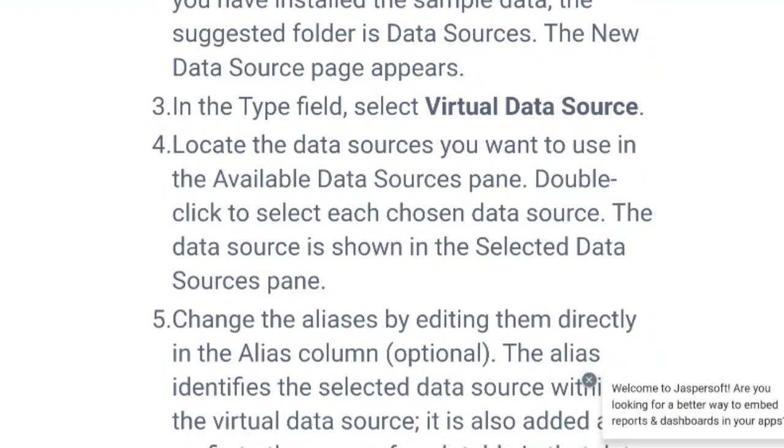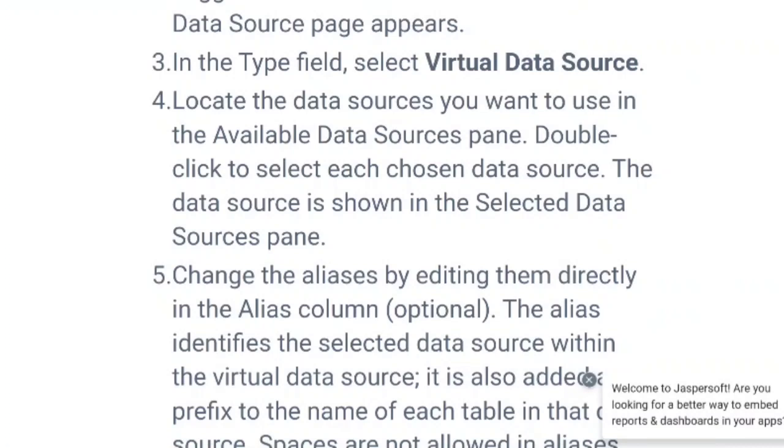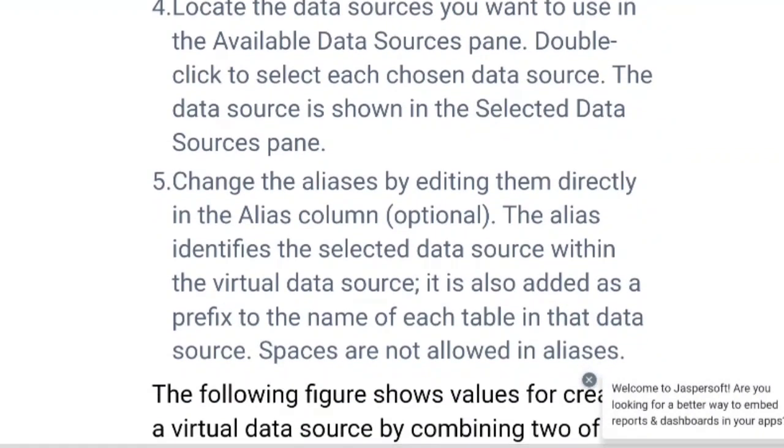In the type field, select Virtual Data Source. Locate the data source you want to use in the available data sources pane. Double click to select each chosen data source. The data source is shown in the selected data sources pane.